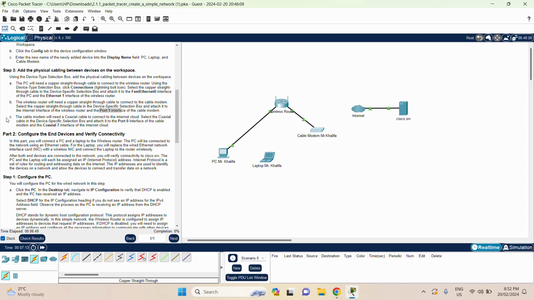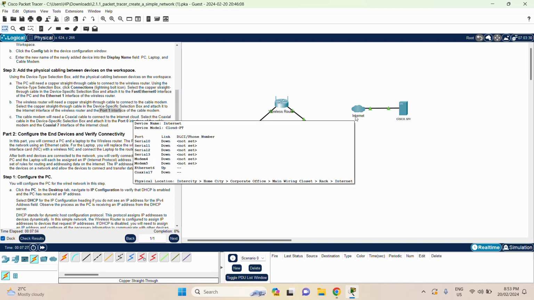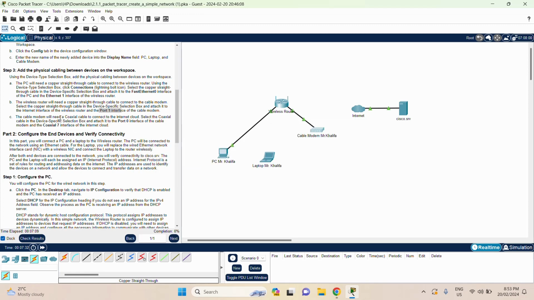Let's go to step 3. It says the cable modem will need a coaxial cable. A coaxial cable is a different way of cabling. We use it if we want to make a connection for 2 different devices similar to this one, cable modem and internet service provider. It looks like a main cable. We use it like a main cable.